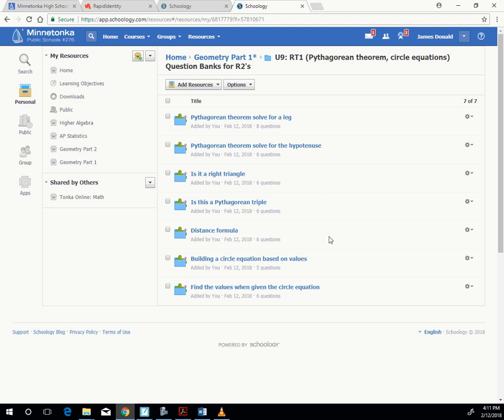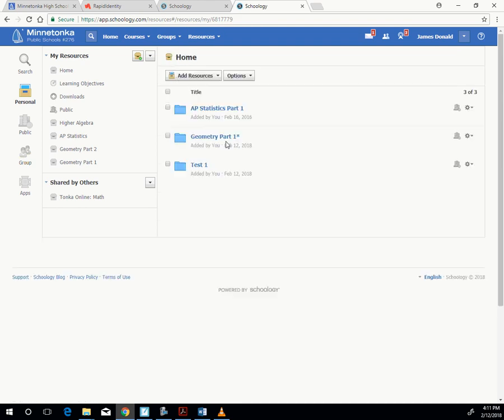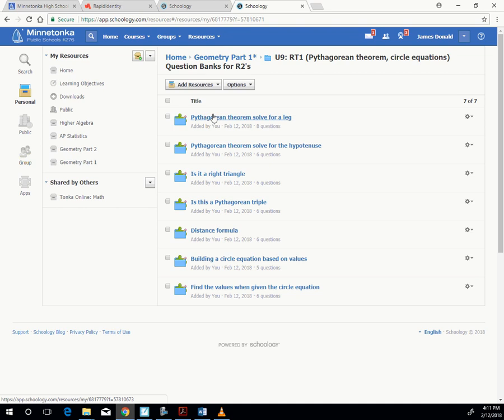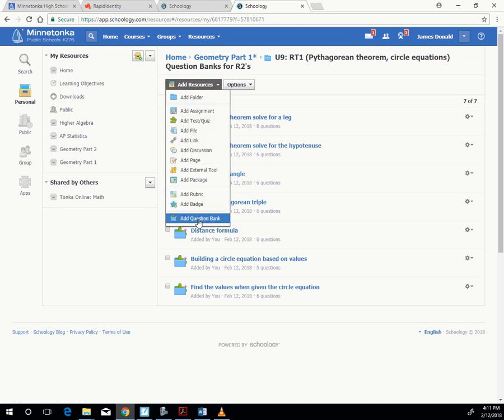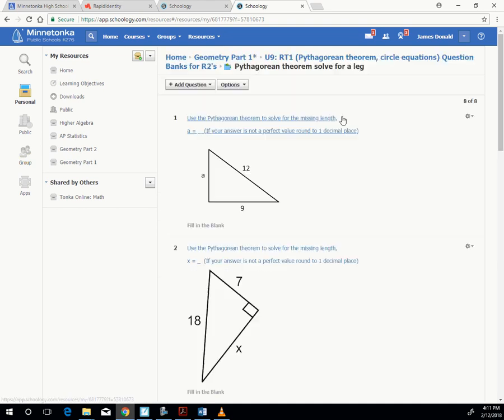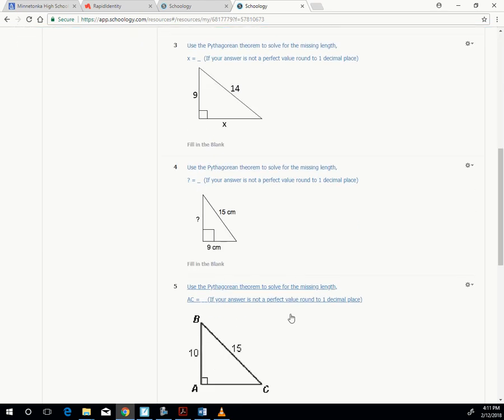So now, once you've gone through, you've built the folder in your home of your resources. Inside that folder, you have all of your question banks added. And then once you have the question bank, you put the questions inside of that bank to pull from.